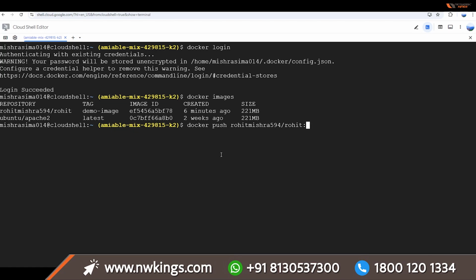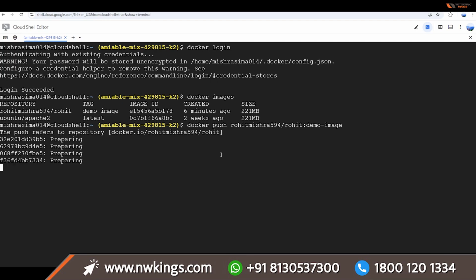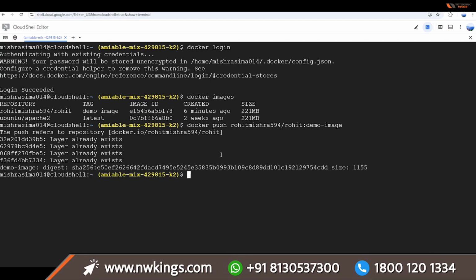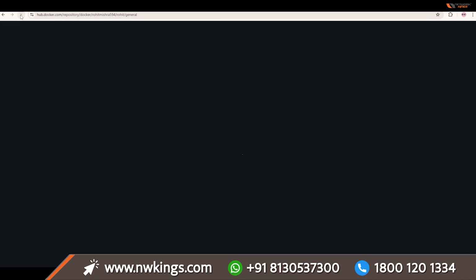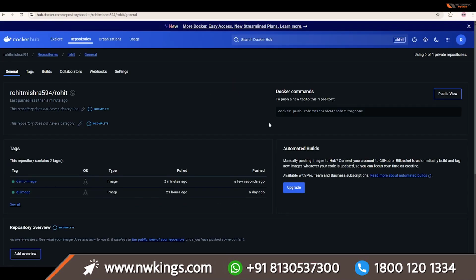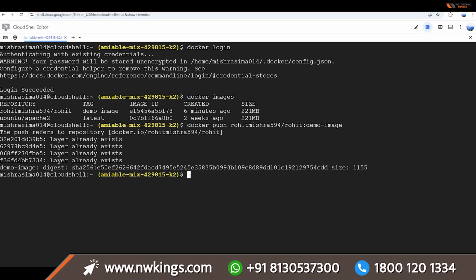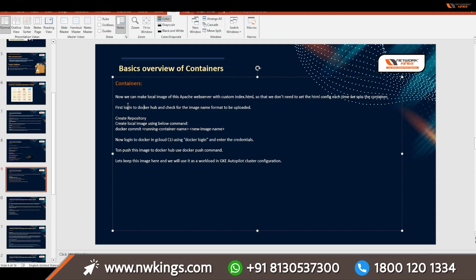Tag name for us is demo image. Okay. So it says demo image digest is done. Let's verify. So this DJ image is there. Yeah, you can see demo image is now available 2 minutes ago. So now this image is in Docker Hub. So the purpose of this basic lab is done now.